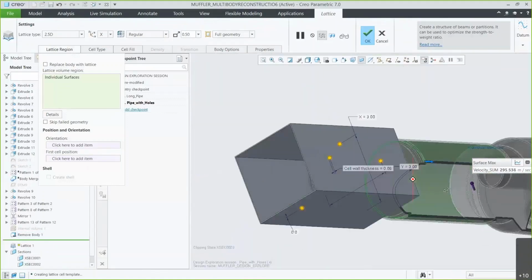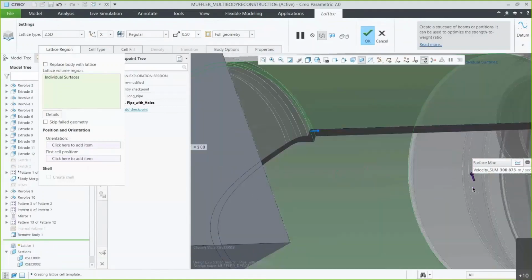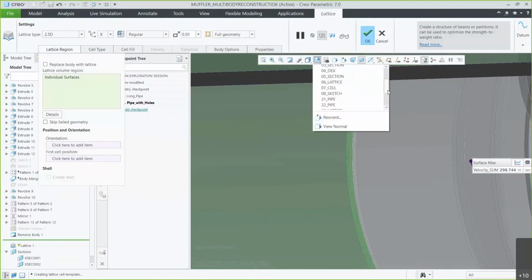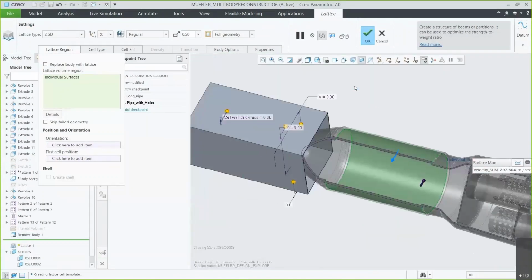Latticing is really a feature that we've had a lot of focus on over the past couple of releases of Creo, and really gives us the ability to create some robust, complex structures that can have a lot of different uses, especially in the world of 3D printing. So quickly define our coordinate system, say where that cell should be located, and then define what that cell shape will be.